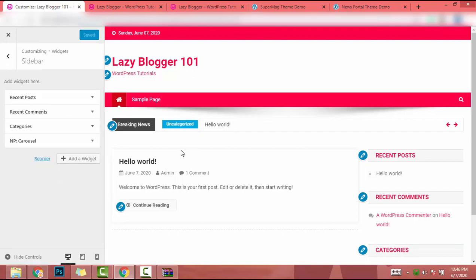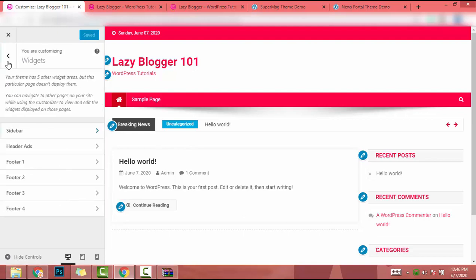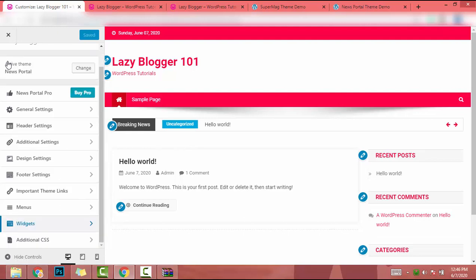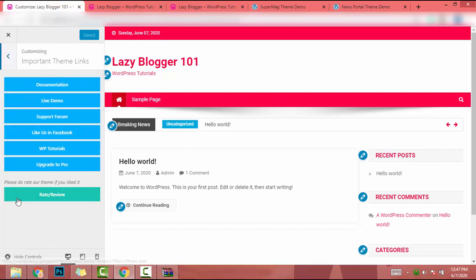This is how you can download the template and install it on your WordPress website. After that, customize it. So this is really basic because we don't need to go deeper to create a blogging website. Also, if you need additional information, you can go to the documentation of this template. So I go to important theme links, I click on it and I click on documentation, so it opens the documentation.